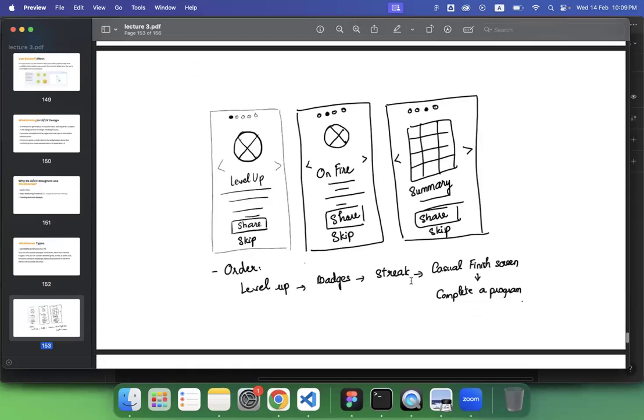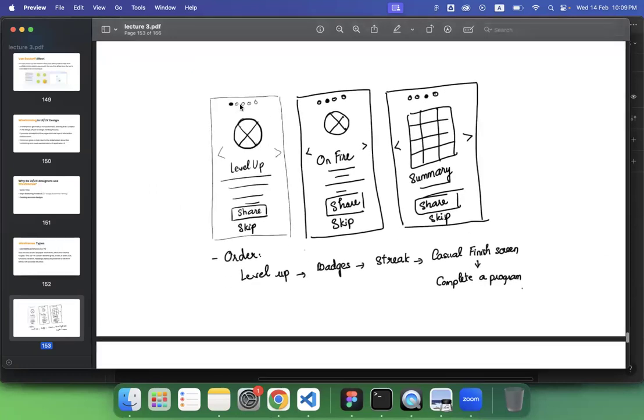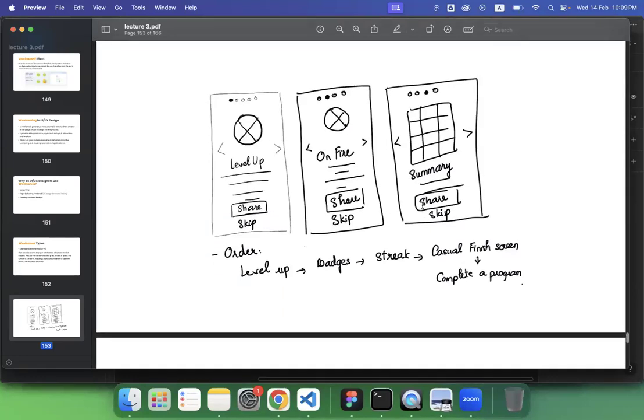So this is how a low fidelity prototype is done. This is actually the onboarding process. The order is level up, then they go to badges, then streak, and then a casual finish screen to complete the program. So this is the process. And these are some low fidelity wireframes that the designer did. These are the options they have on the screen, the main options. So you can clearly see it is just a sketch that you can present to your stakeholders and get input from them as well.